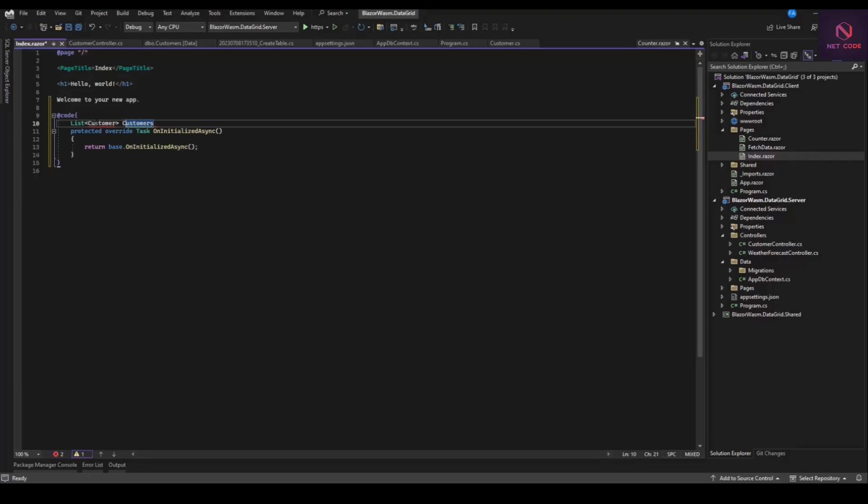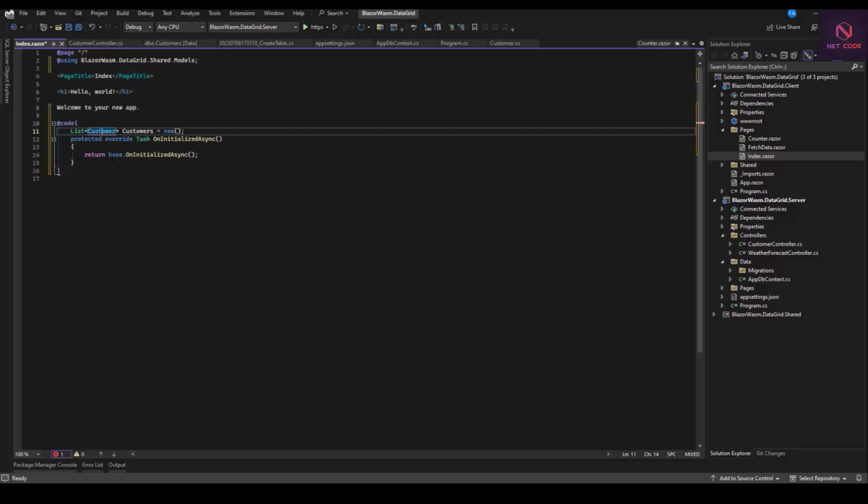Then we assign it to new, so equal to new. Control period, we can now inject this using the shared models. Once you have this, we can say customers is equal to await. Let's clear one. And now let's inject HttpClient. So HttpClient, then we say HttpClient. Let's grab this.